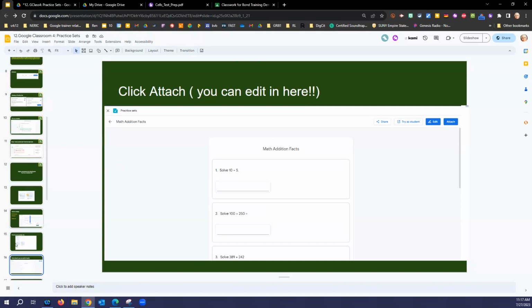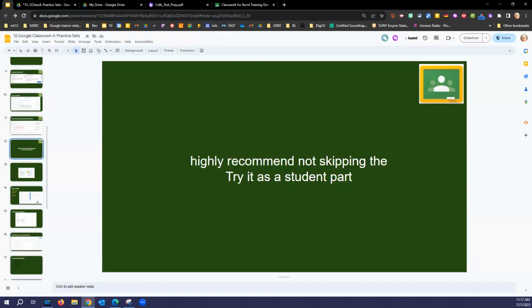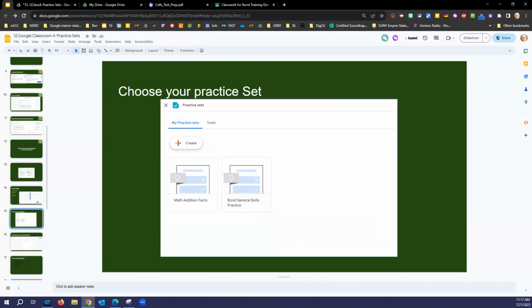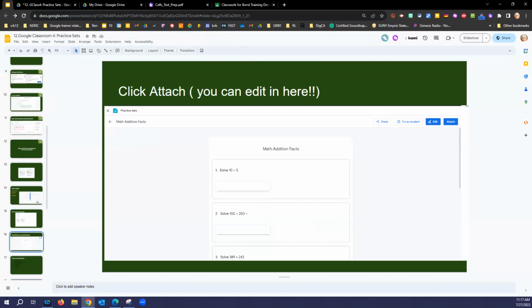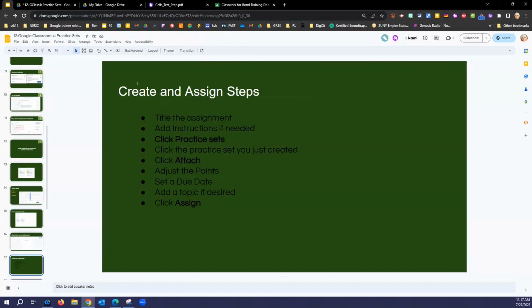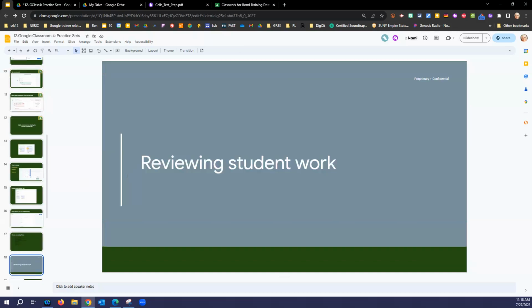So, yep. You can click attach, you can edit, you choose your practice. I basically walk through all the steps. So in here, I walk through all the steps for you as you're doing it. Like you pick what you want, you attach it, and then I actually gave you the steps for creating an assignment. If you're using Google Classroom, you know those, not a big deal, but it's just nice so that you do know it. So here's what it looks like when you review student work.